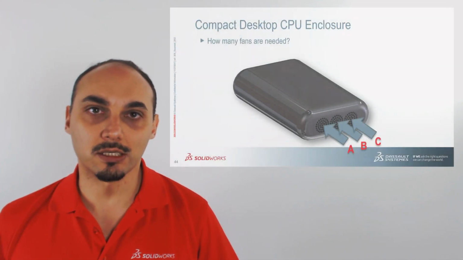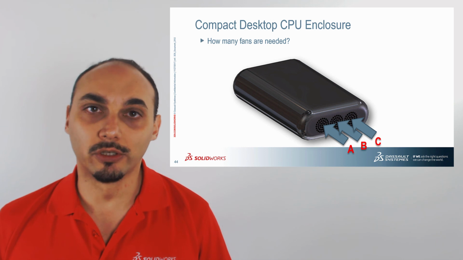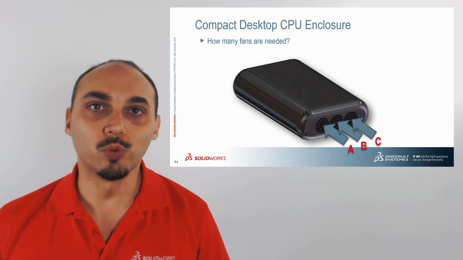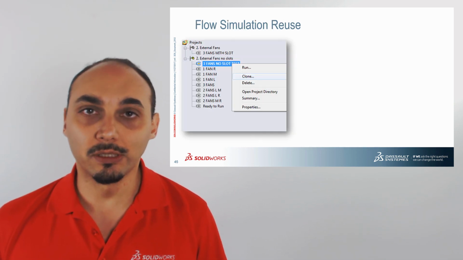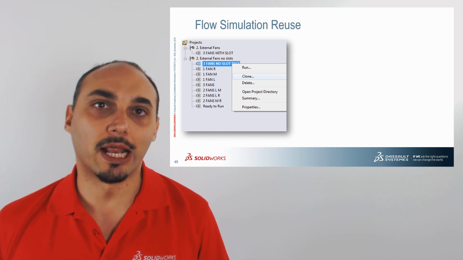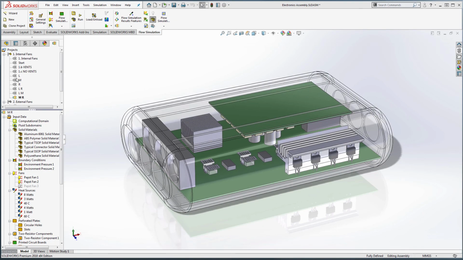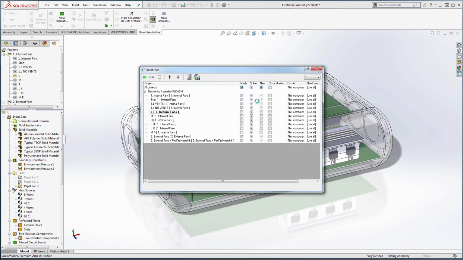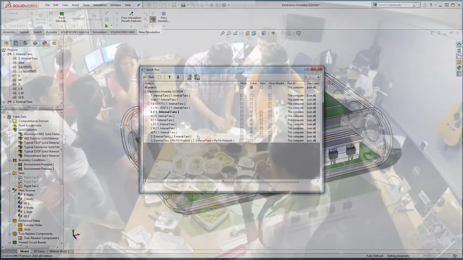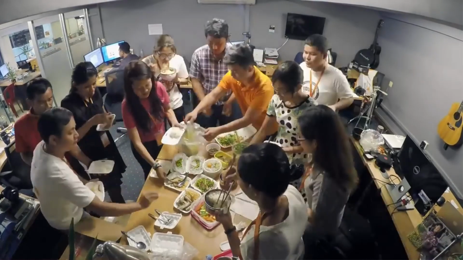Another aspect to investigate is the configuration of the fans. Maybe we can test all the combinations. In a lab, this will take a long time for sure, but in Flow it's as easy as cloning the analysis and suppressing components, as you normally would do with SOLIDWORKS configurations. Now that we have all the setups, we can just batch run all the analyses and go have lunch and enjoy time with our colleagues.